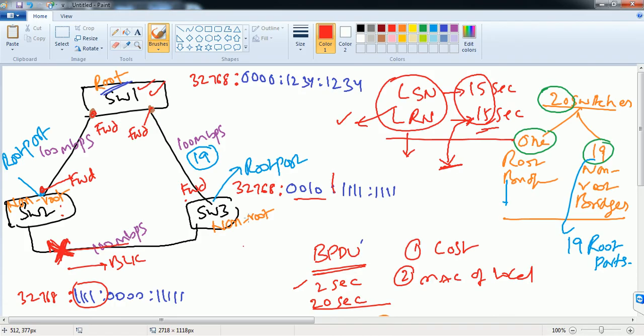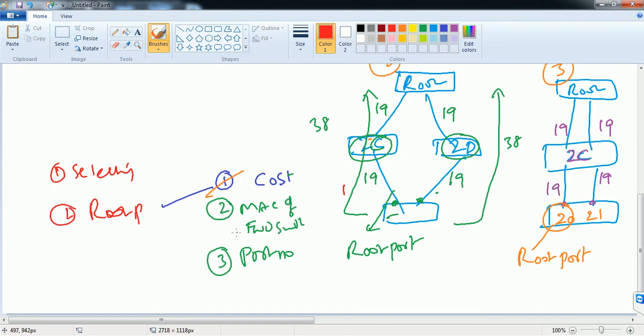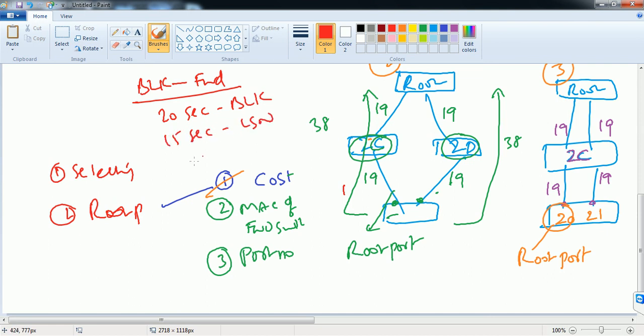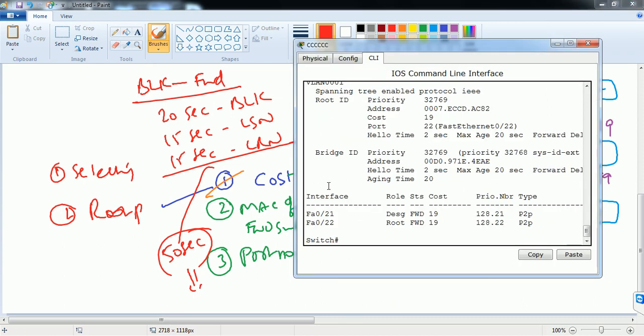So with the default timers, whenever any main link fails, by default it will take around 50 seconds for convergence. If the blocking port comes to forwarding, it will wait for 20 seconds in the blocking state, 15 seconds for listening, and 15 seconds for learning. So in total it will take around 50 seconds to converge, or to use the automatic backup link.